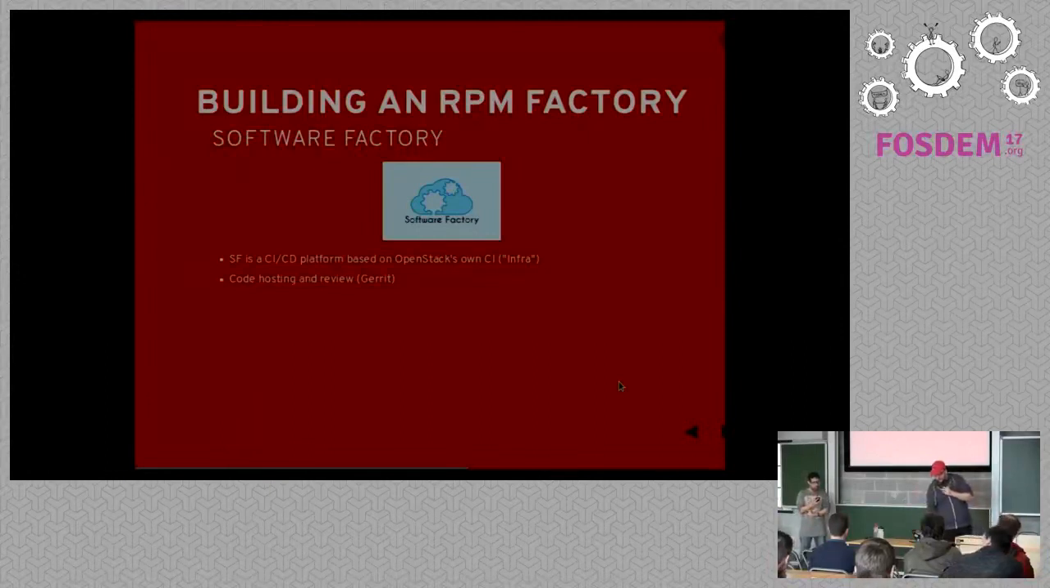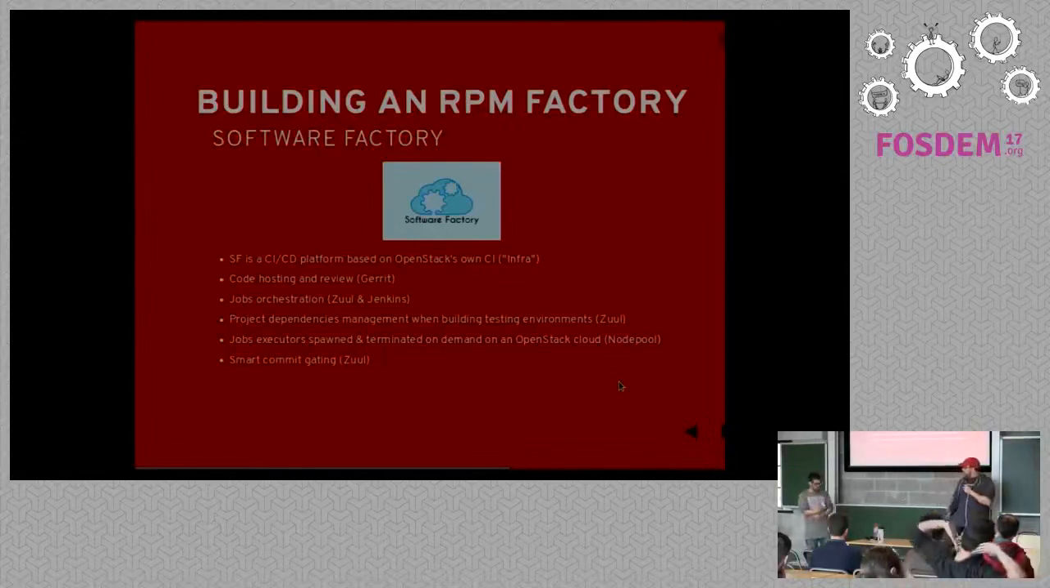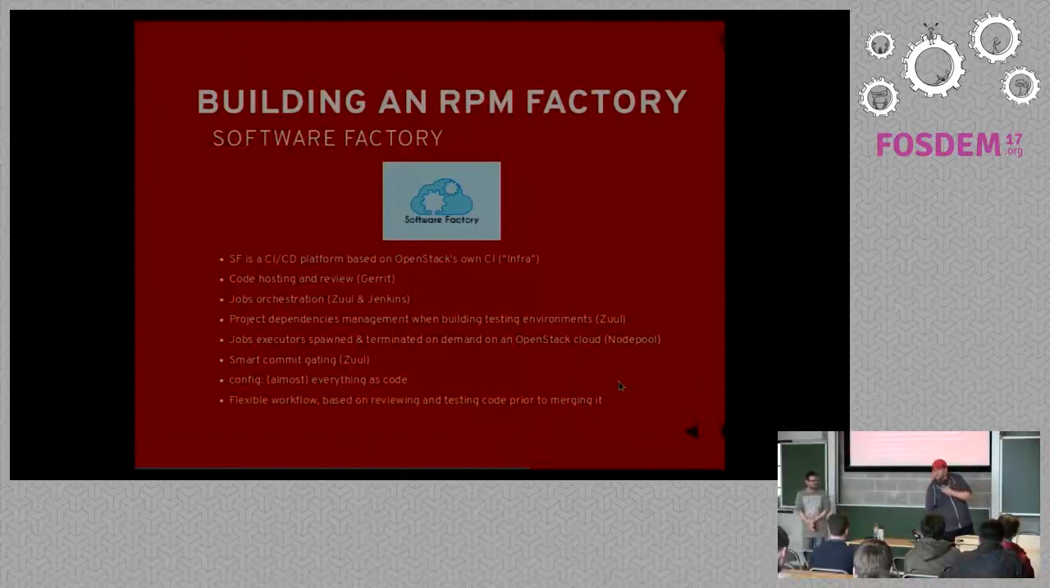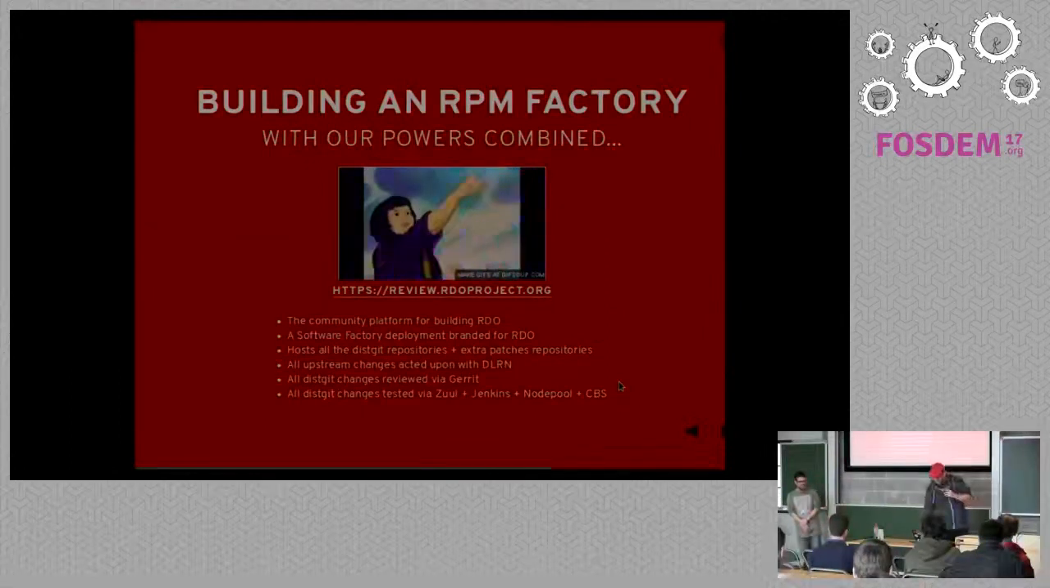So I'll go fast on the features that Software Factory provides. It's really cool for development, not just packaging. So you have code hosting and review through Gerrit. You have job orchestration through Zuul and Jenkins, as I said. Zuul also has a nice feature, which is project dependencies management. When you build a test environment, it will build it taking care of those dependencies by itself. Nodepool allows you to use job nodes and slaves on demand whenever you need them. You have a smart commit gating as well. The config is managed as code, so you can also use a CI workflow on it. And you have a flexible workflow, so that's why you're going to use it for RDO.